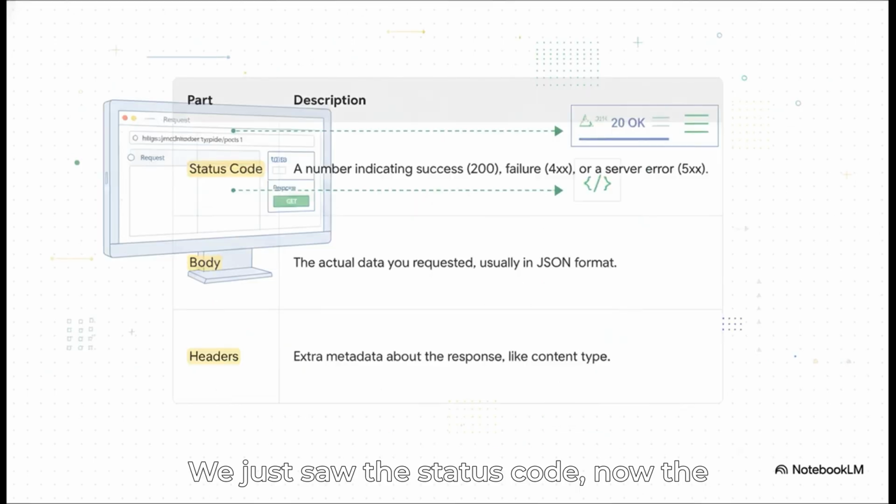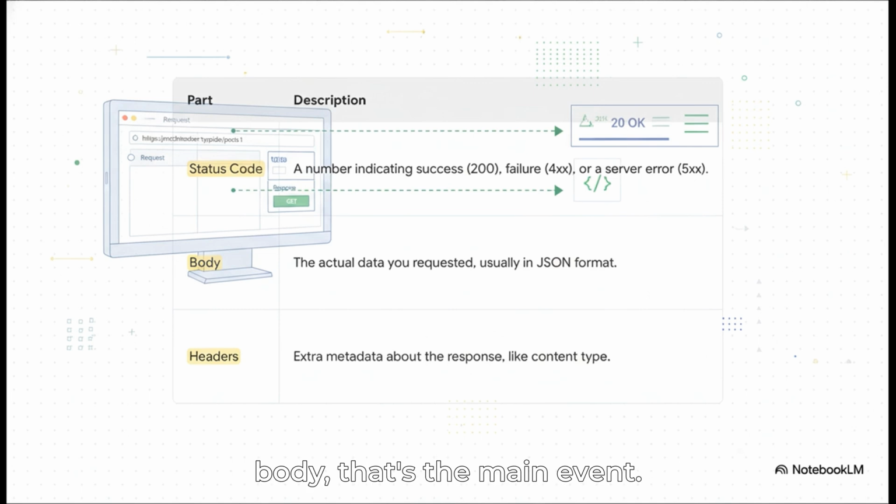We just saw the status code. Now the body. That's the main event. It's the actual data, like user info or a list of products, usually in a nice structured format called JSON. And then you've got headers, which is really just extra info, metadata, about the response itself. You won't always need to look at it, but it can be super useful for more advanced debugging.